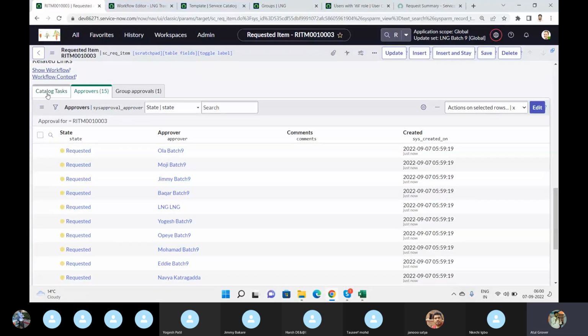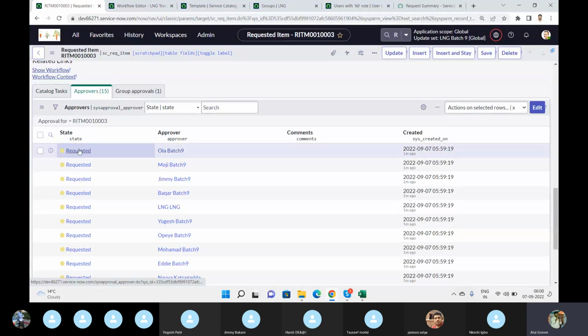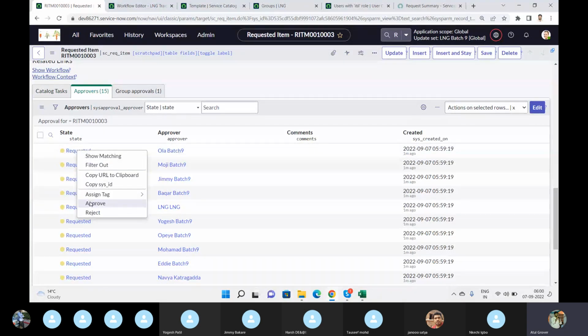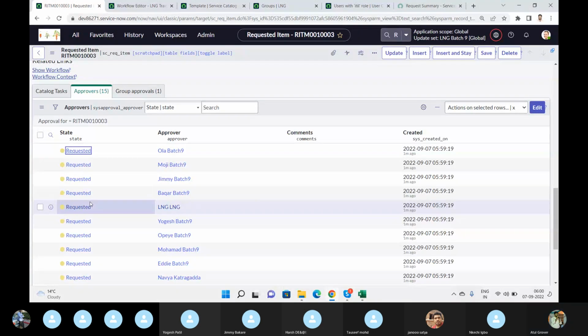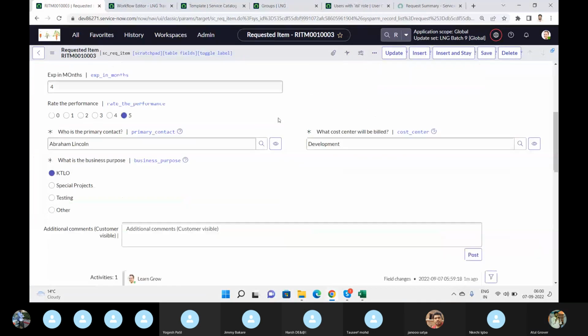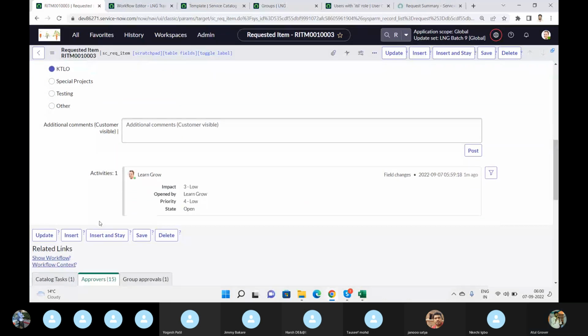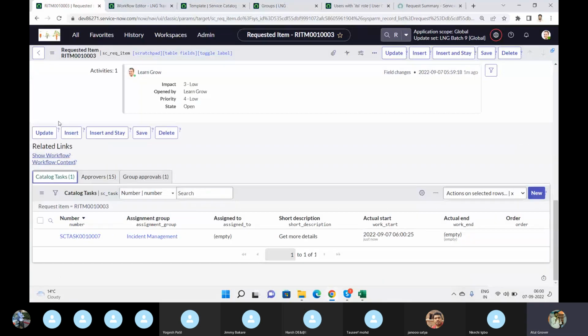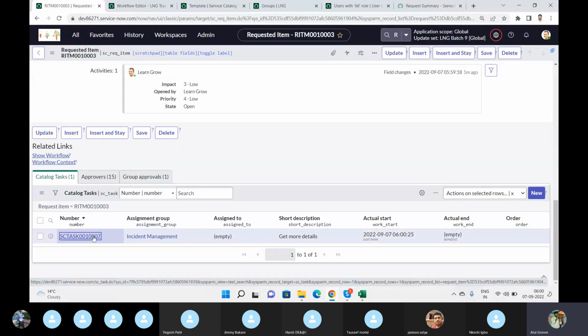There's no task, because we are waiting for the approval first. Let me see, I'm approving on Ola's behalf. Approve. Once this has been approved, now you can scroll down. You can see the task has been created, assigned to the incident management team, short description, get more details, and open this task.